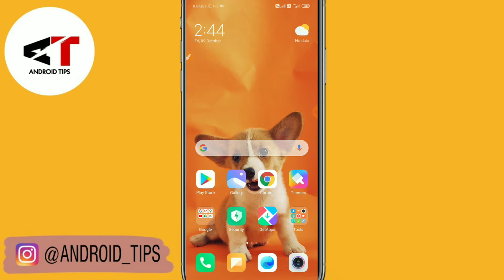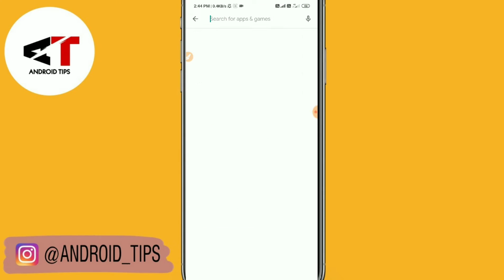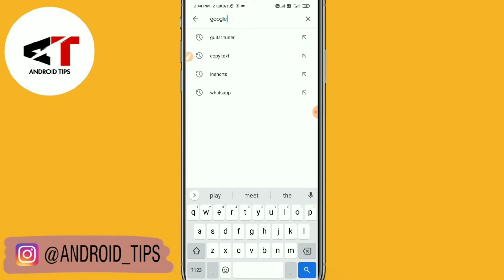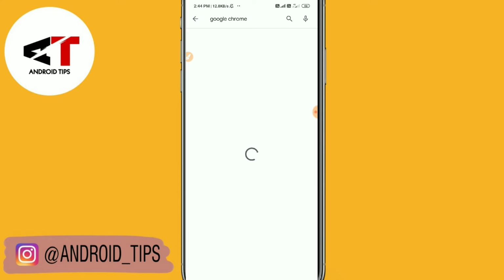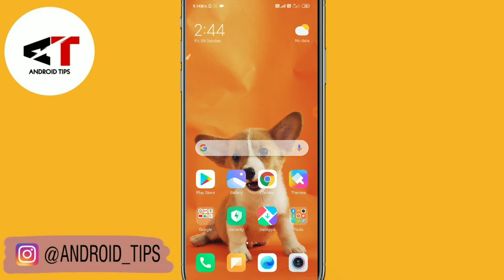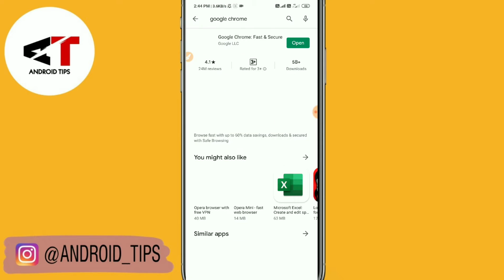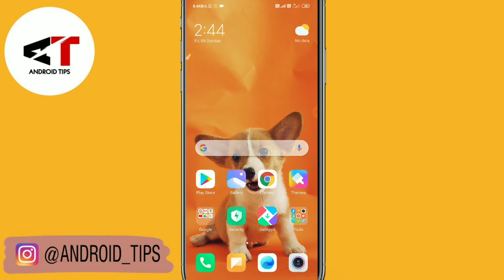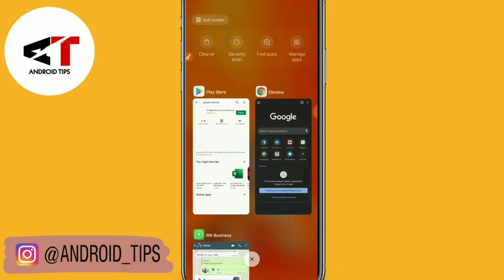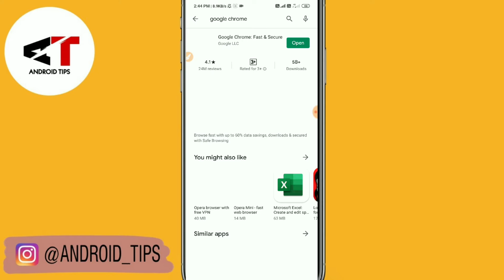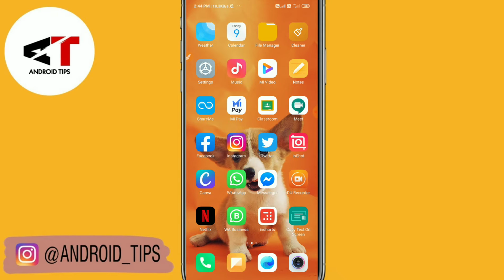So the first thing is you need to go to Google Play Store and then search for Google Chrome, and then check out whether your Google Chrome is asking for update or not. So guys, I'm having a network issue. So guys, first step, you need to check out whether your Google Chrome is asking for update or not. If it is asking for update, you make sure to update your Google Chrome application, and then your problem might get fixed by updating your Google Chrome from Google Play Store.